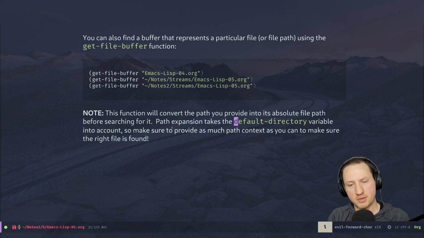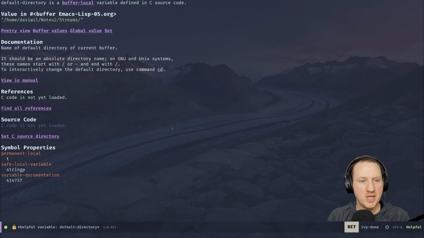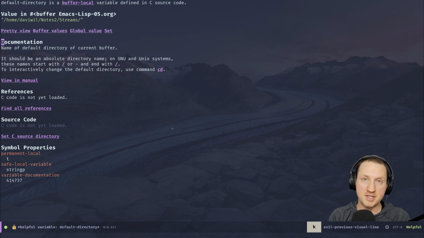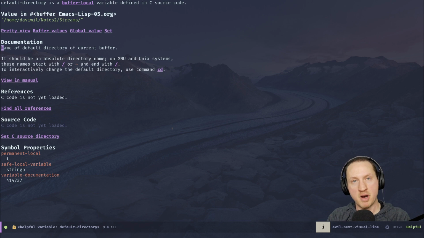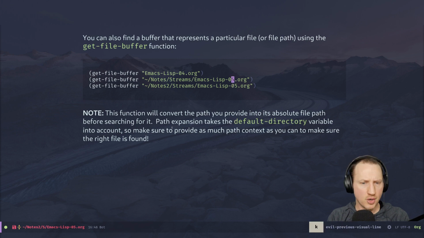And this default directory variable, if we look at Control-HV, default directory, it basically says it's the name of the default directory of the current buffer. So basically, it's usually the path where the current buffer's file lives. So in this case, it's this path where I have my notes for my streams. So you can also use a more absolute path, like in this case, we're saying in the home directory to find this whole path. This says nil though, because this notes/streams path actually isn't valid on this machine.